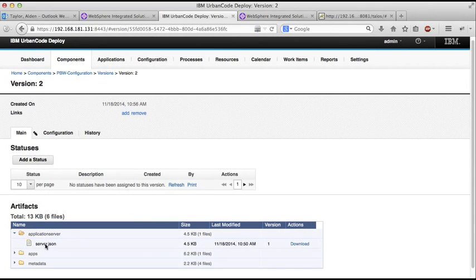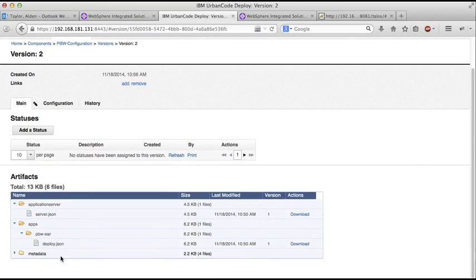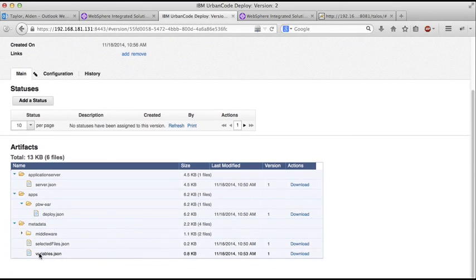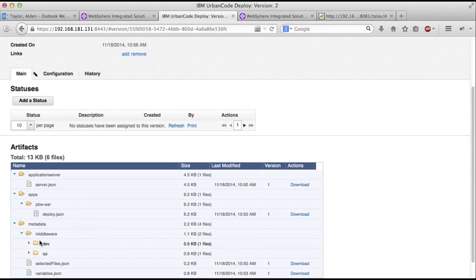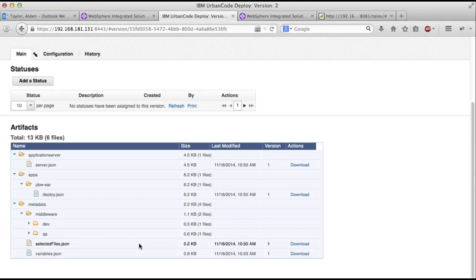This is the server.json file that contained that JVM argument, and then here is my application deployment properties that are used to install my application. As part of my template, I also have the variable values that were supplied for each of the two middlewares that I'm managing, that I've applied this template to.